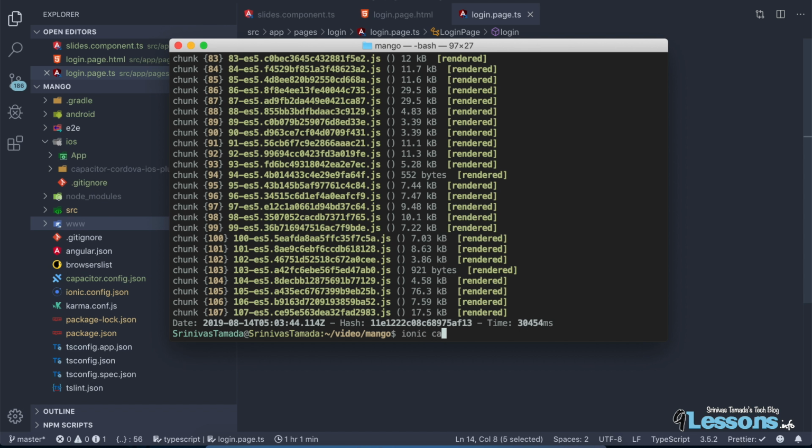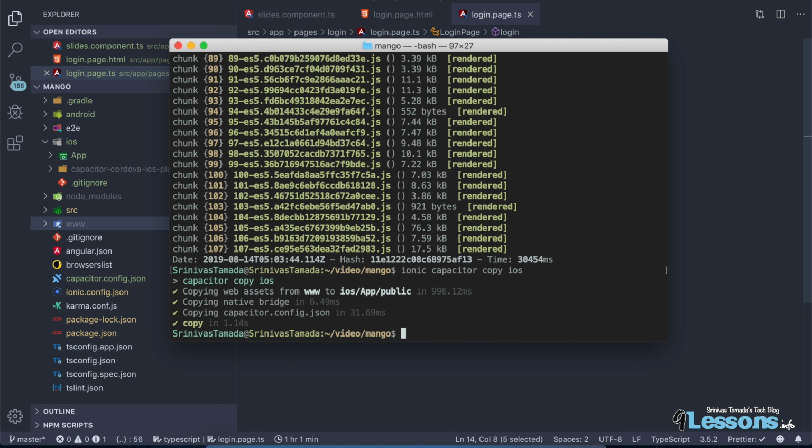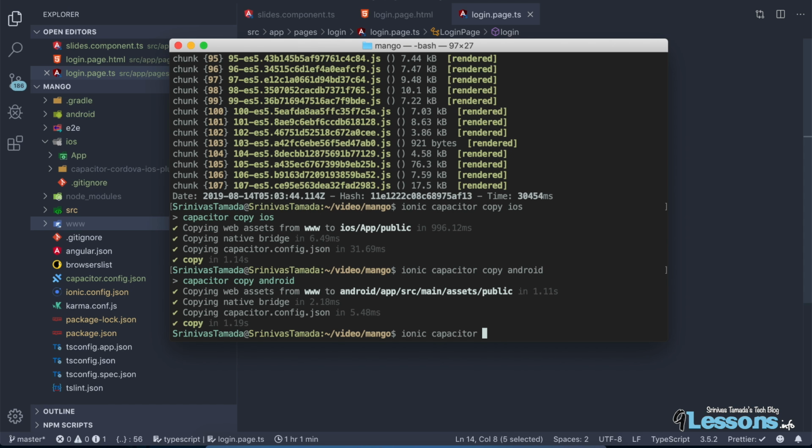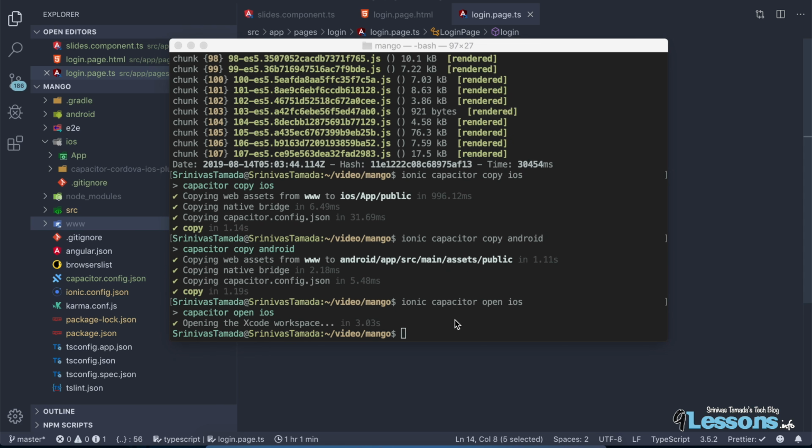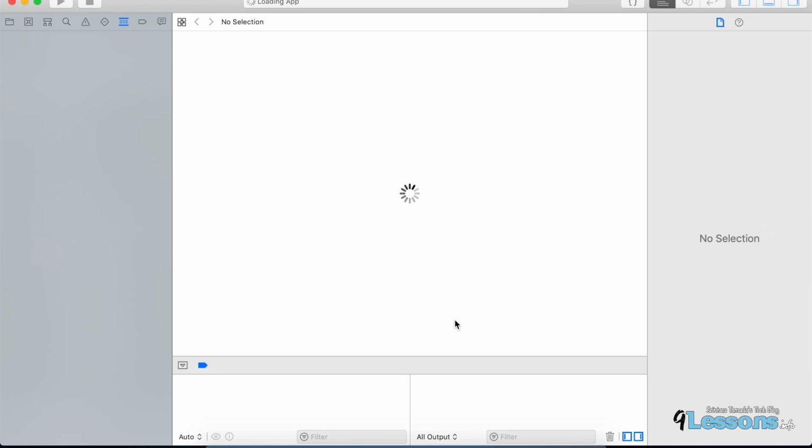So ionic capacitor copy ios. What happened is we already have the iOS folder. We did some changes, and this basically copies the www folder to the iOS app in public. The same way you can do it for Android. Now open iOS. It's going to launch Xcode and you will see the new changes there. And you can connect your own device with a lightning cable and see the output as well. Just the same way, you can hit the play button. It's going to launch the simulator.